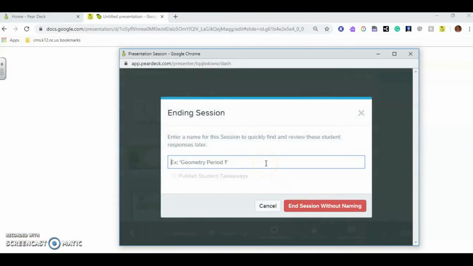Then when you're ready to end your session, you can name it. So I might just call this Pear Deck Sample. When you click Publish Takeaways, what that means is each student is going to receive this exact same deck, these same Google Slides, to their Google Drive, but they're also going to see the responses that they gave you to those questions. So it's a great review tool as well.